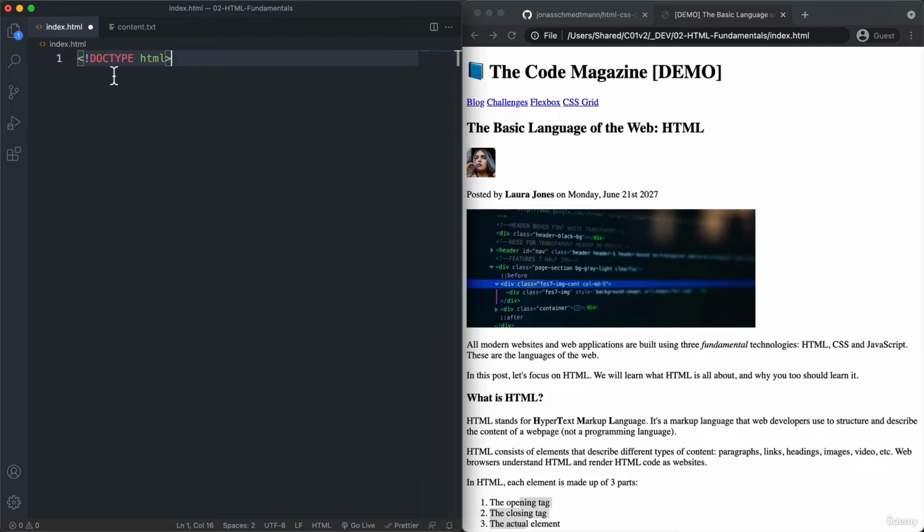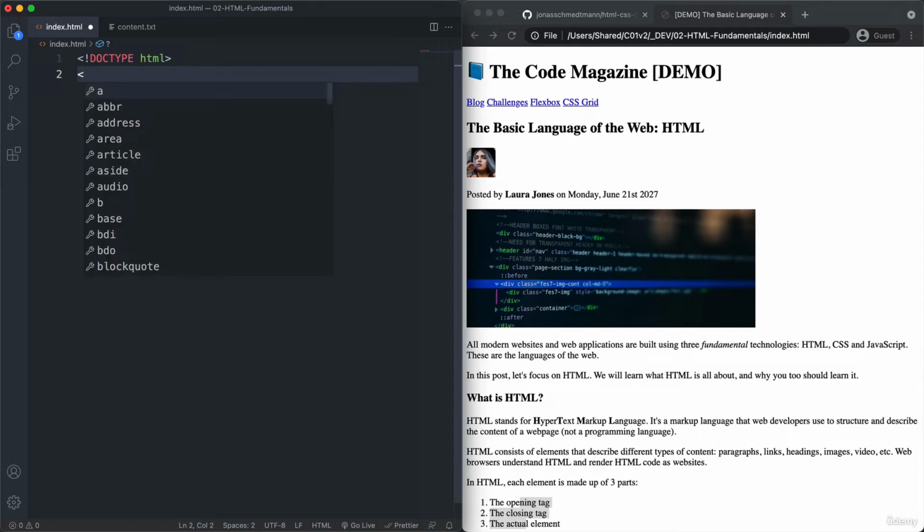So we have to write exclamation mark doctype HTML in order to basically tell the browser that this document uses HTML. Next up, we need to create an HTML element. So remember from the last lecture that to create an element, again, we use the less than symbol, then the name of the element, which in this case is HTML, and then we close that. And once again, VS Code automatically now closes that element for us. So it created this closing tag.